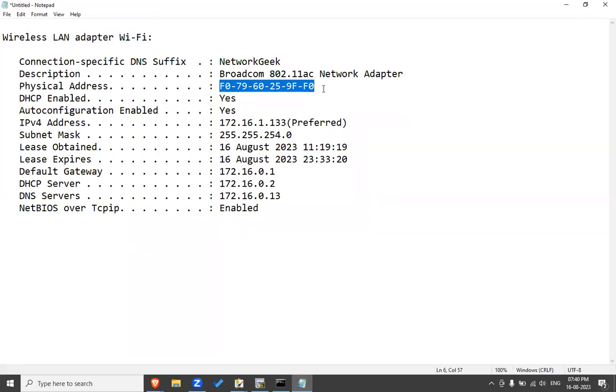Okay, so why is it called a physical address? There's a question in the chat. Basically, it is called a physical address because you cannot change it. The MAC address of the NIC stays, right? So it cannot be changed. That is why we call it a physical address.